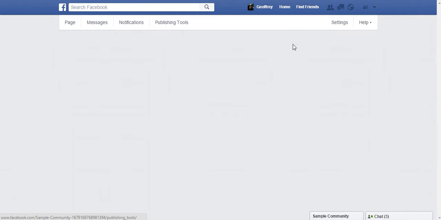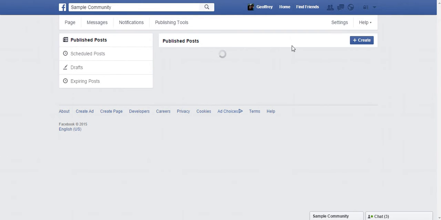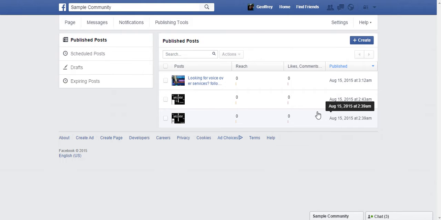And for publishing tools, with this feature, you can actually schedule posts to be posted on your page. So you no longer have to manually enter posts one by one on a certain day or so. You can schedule them to be posted automatically for you, as long as you have the content to be uploaded. Let's go ahead and try to check on that one.